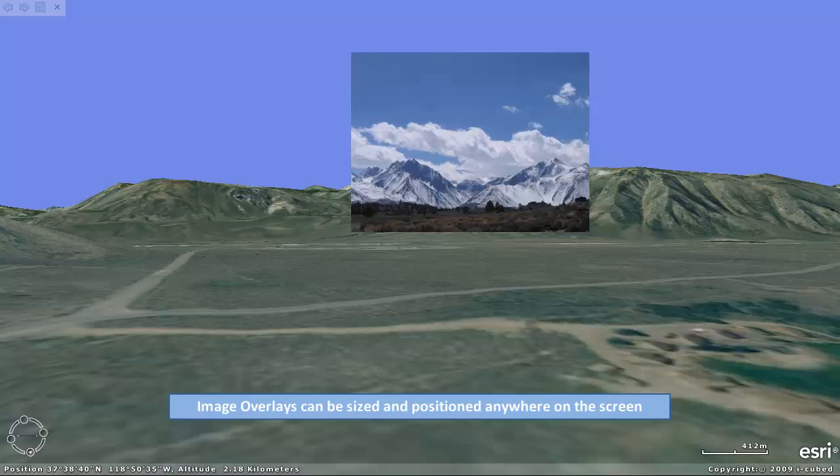Another thing that you can do with image overlays is you can position them on the screen in a precise location. So here I've roughly aligned it with the mountains, and this ability to move the image overlay on the screen is really handy as well for doing presentations.